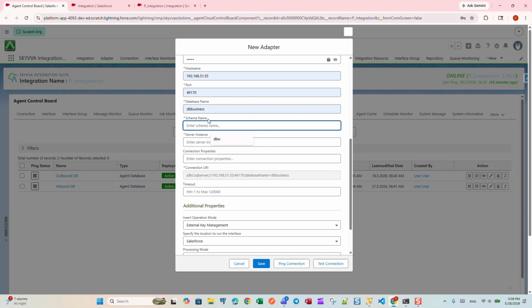The next property is schema name. It refers to the schema inside the database. A schema is like a folder or a namespace for database objects, including tables, views, procedures, and functions. In this case, we use the default SQL Server schema, which is DBO.